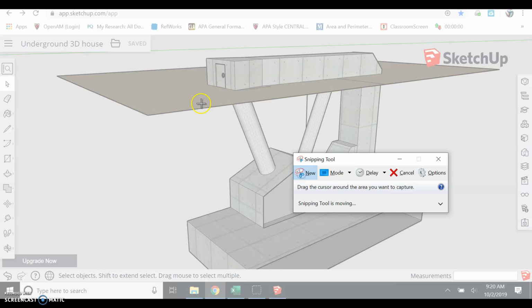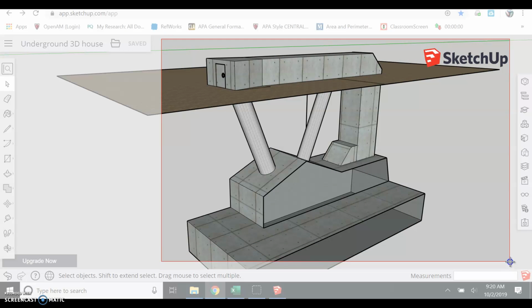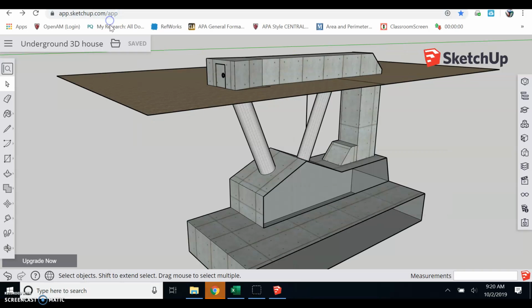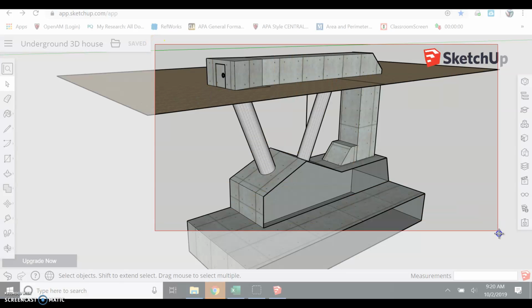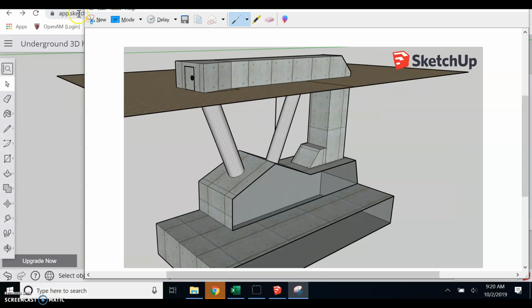So I'm going to snip it out. I'm going to cut it out. So I'm going to probably take this section right here. That looks pretty good. If you mess up, no problem. Just click the new button again, and then just define your space. So there we go. Now I'm going to save this.